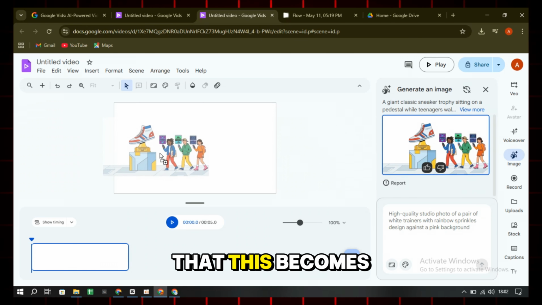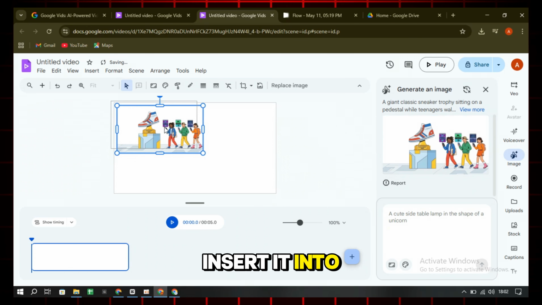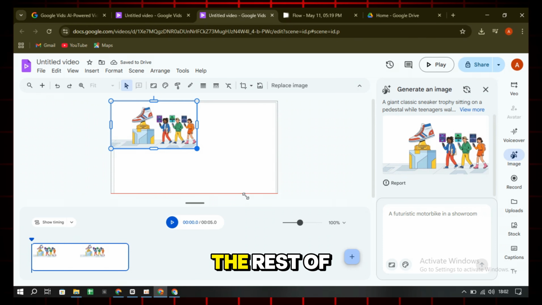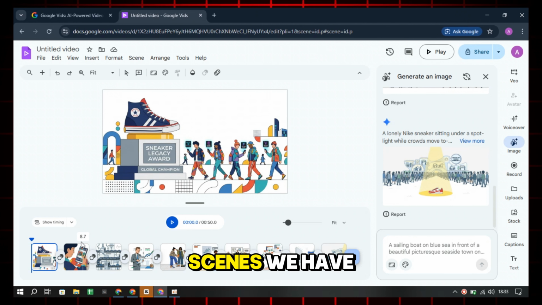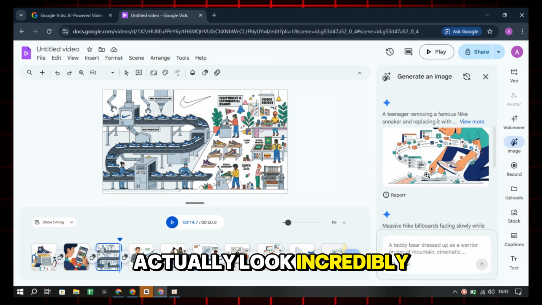And just like that, this becomes our scene 1 visual. Insert it into the timeline, then repeat the same process for the rest of the scenes. So here are all the image scenes we have. And as you can see, they actually look incredibly good.